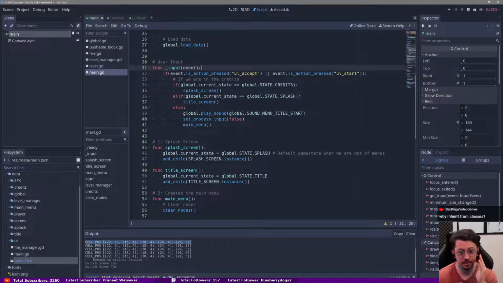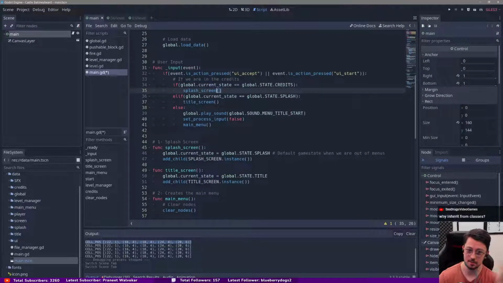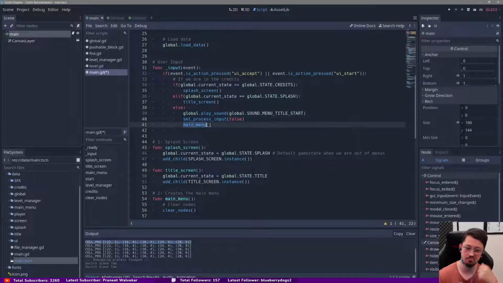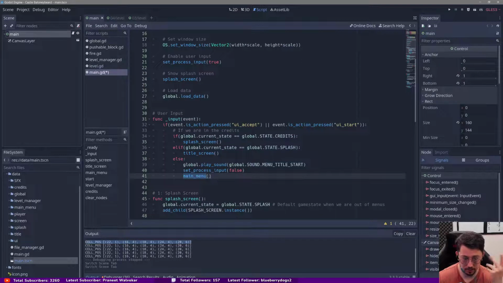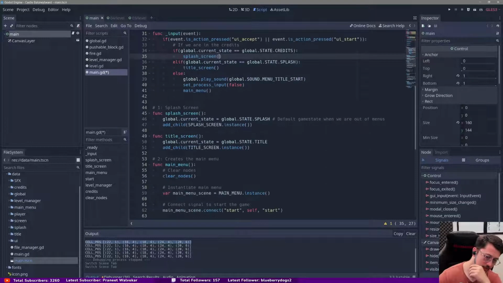code. So if we are in the credits, so if the global thread is credits, then we run the splash screen. Else, if we run splash, we run the title. Else, we play a sound, meep. And then we turn off the process input and run main menu. Now, what does run main menu do? I don't know. I think it just shows things. So maybe all of this should just be draw splash screen, draw title screen, or something like that.